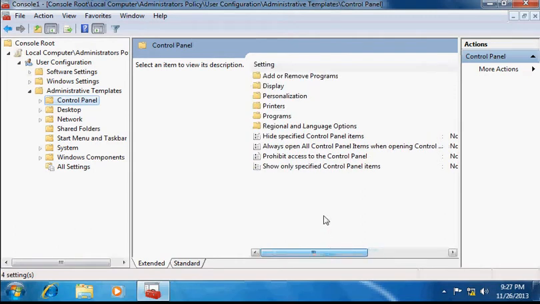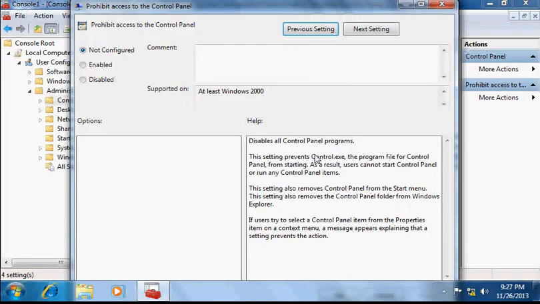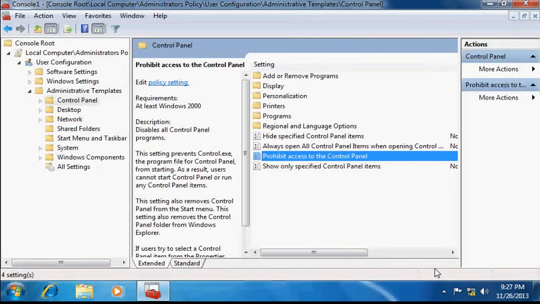Once we've done that, we want to double click again on prohibit access to the control panel, and we will click disabled and click OK down here. And now if we click Start, we should have our control panel back. And there it is right there.